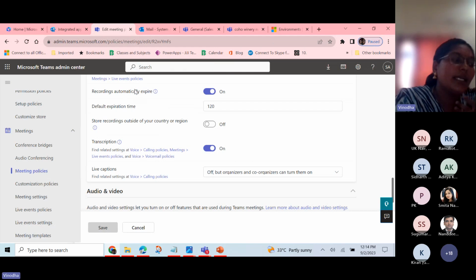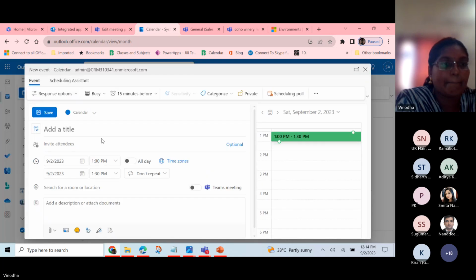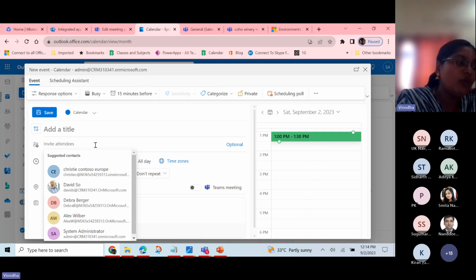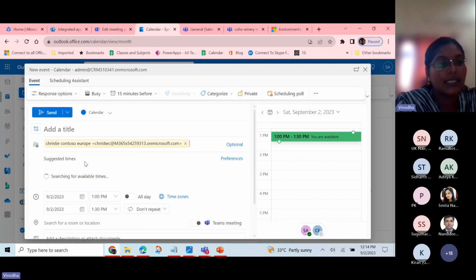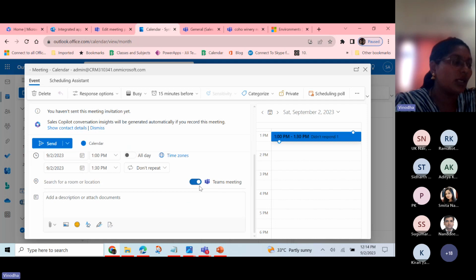The main thing is you can create a meeting in Outlook and also in Teams. While creating a meeting in Outlook, go to calendar. Here you must invite at least one Dynamics CRM connected contact to get the meeting summary. This is the Dynamics CRM connected contact. It is a must. After that, you can invite any other person in your organization or outside. Ensure that the Teams meeting toggle is on.